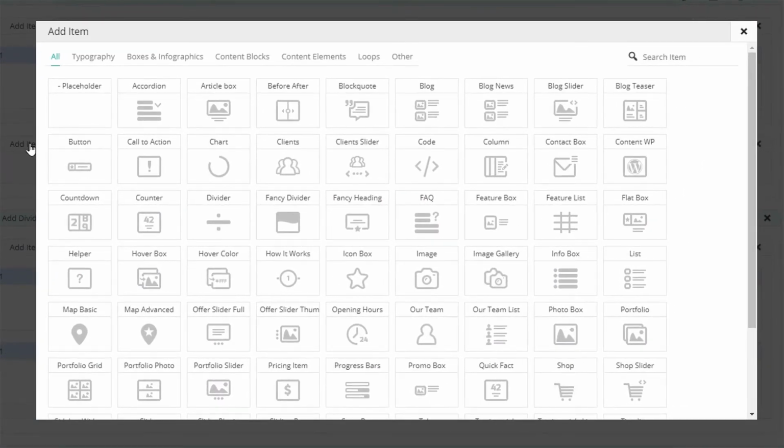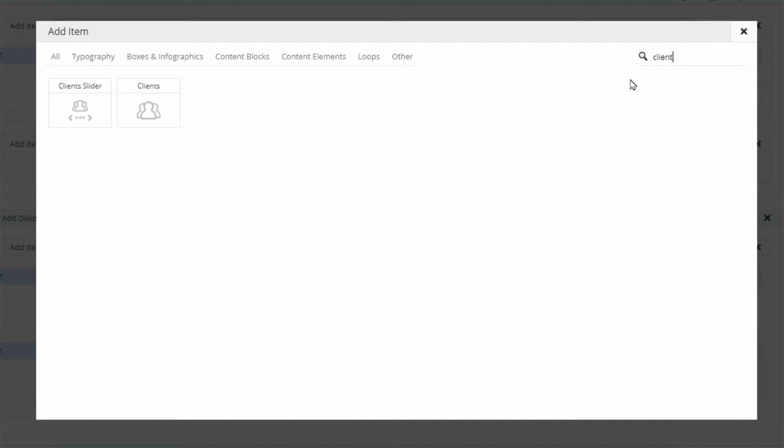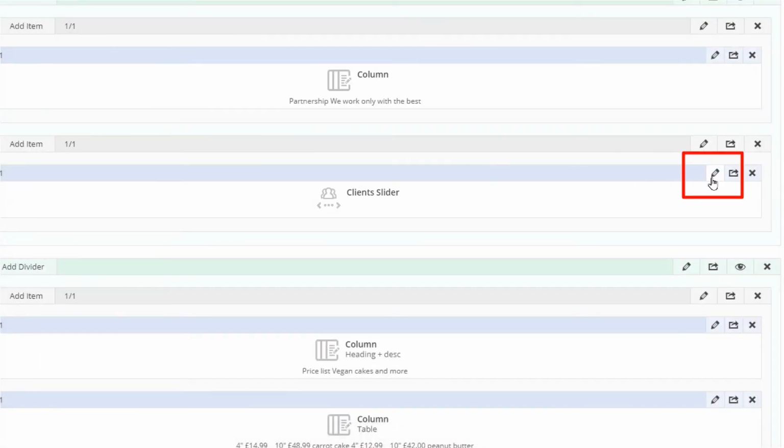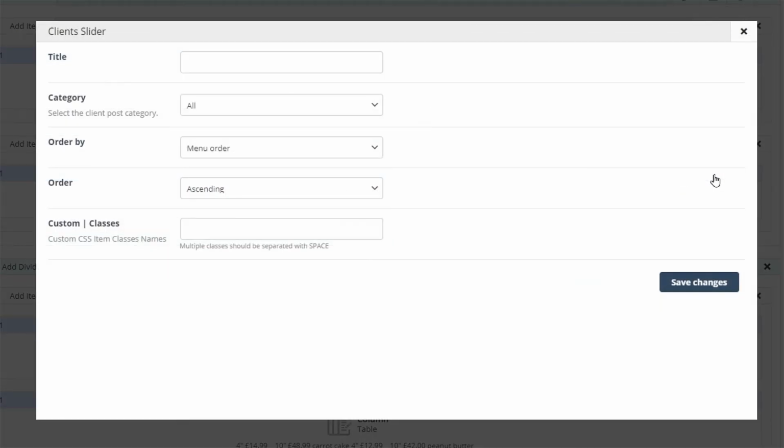Since there are a lot of them, we'll use the search option. Typing in clients shows us 2 items. The first one is the client's slider item. This is the slider which we are interested in. The second one, named Clients List, will show all clients at once in a list. Since we're interested in the slider, we'll choose the client's slider item. Let's edit it and browse through its options.